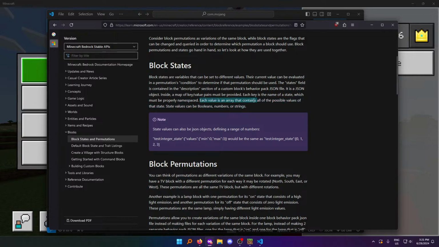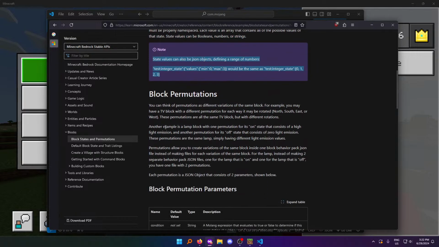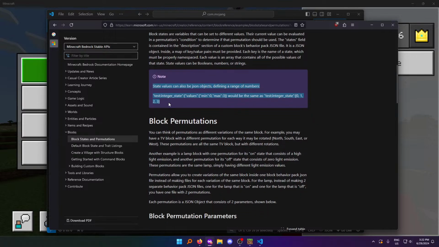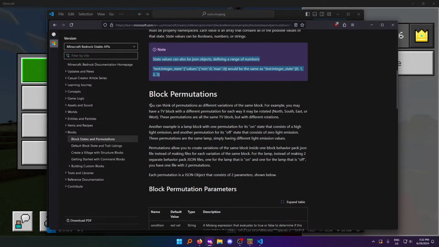Why do I keep having to clear my throat? This is ridiculous. It's an array that contains all of the possible values of that state. State values can be booleans, numbers, or strings. It can also be an object. So that's very versatile. I don't know why I would need that much control, but it's good to know that I can.